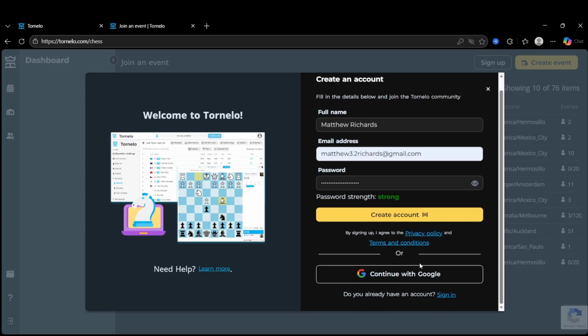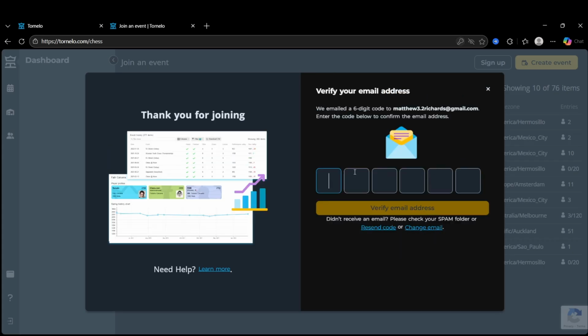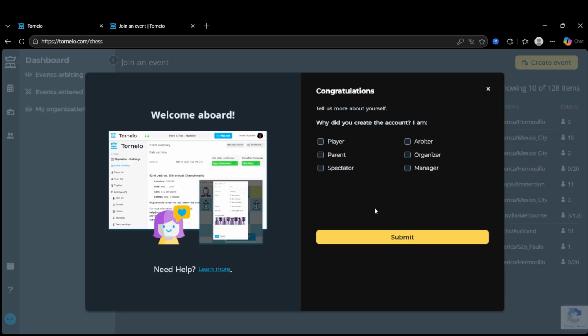You can, of course, continue with Google and use a previous email address. I mean, this is the Gmail. So you can see it's going to ask me for my PIN. So I should probably open my email just in the background. Apologies for the lack of, okay, Tornelo verification. And so we can verify that that is an email address.